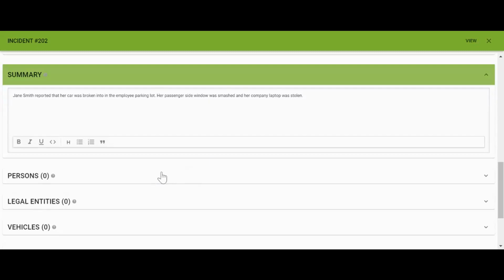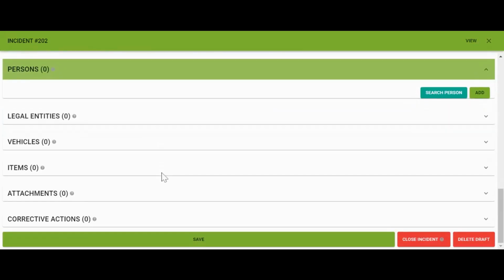Who was involved? Here is where you can add all involved persons in the incident, whether they be the reporter, the victim, the suspect, or merely a subject. Start by performing a simple search to see if the person already exists in the database.